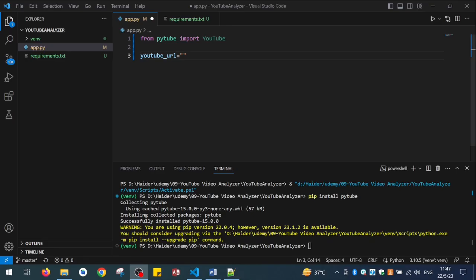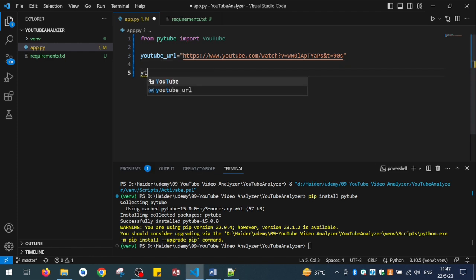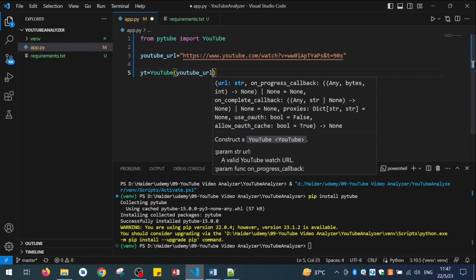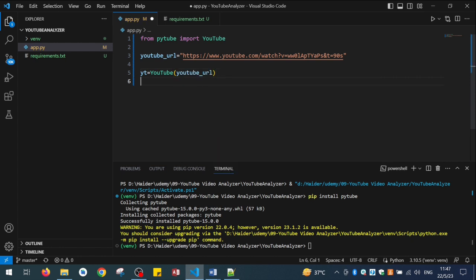I will copy and paste the YouTube video URL over here. Now I will initialize a variable. For instance, the variable is YT, and I will call this YouTube object. I will say YouTube, and over here I will say YouTube URL. Now this YT object will hold information about this YouTube video that I have given over here.